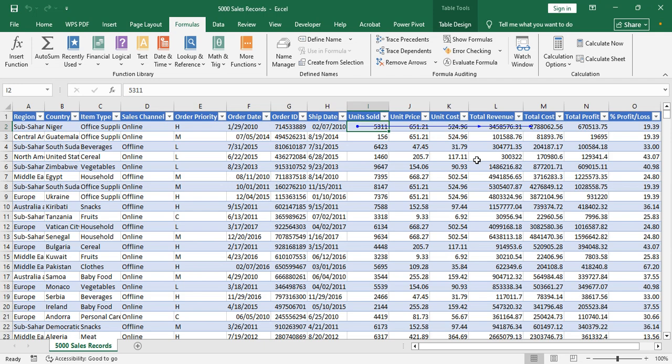So the first one, trace precedence. The second one, trace dependent. Trace precedence tells us where the data used in the cell are coming from, so we are able to trace the source. Trace dependent tells us who this cell is supplying its data to. That's the fine line between both of them.